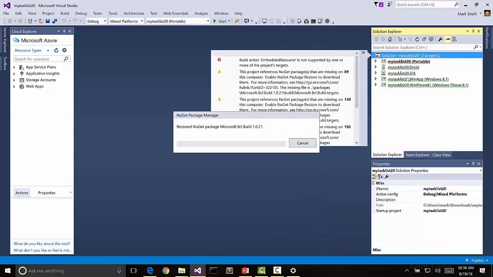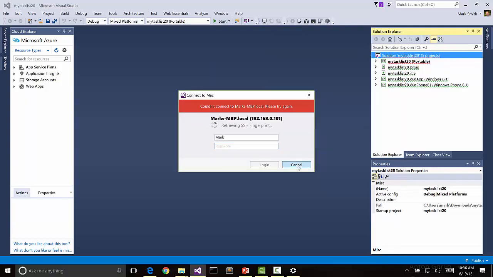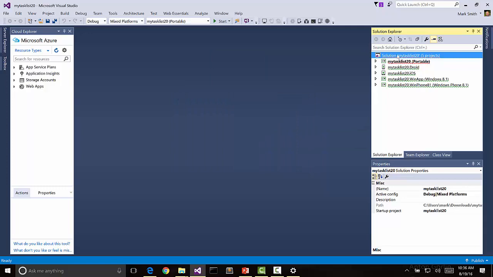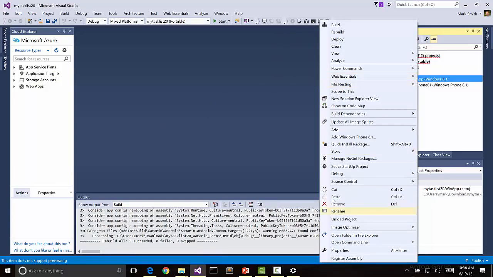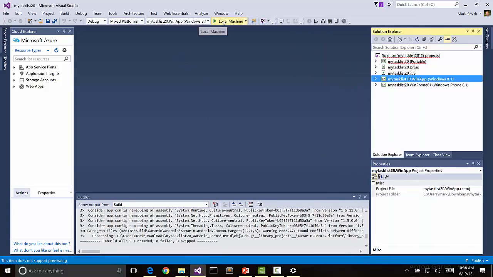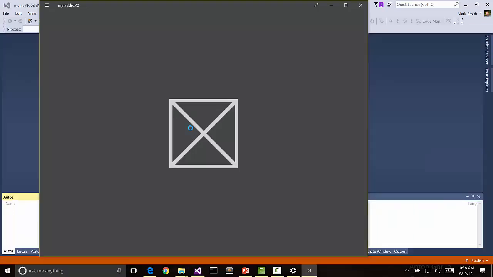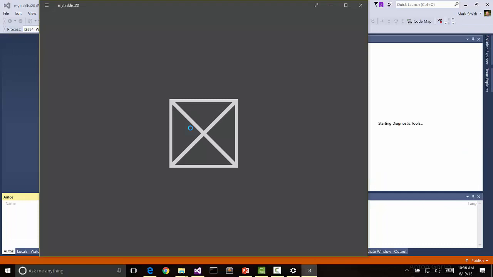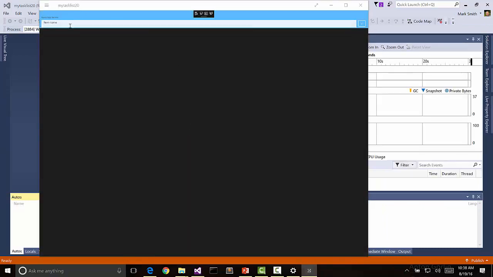Let's restore our NuGet packages first, just to make sure everything's all set up. And then let's go ahead and rebuild this. I don't have my Mac host available, so I'm just going to cancel that. And then let's go ahead and run the Windows version. So I'm going to make this my startup, put it on my local machine, and click Run. It'll launch, and it'll talk to my Azure app.